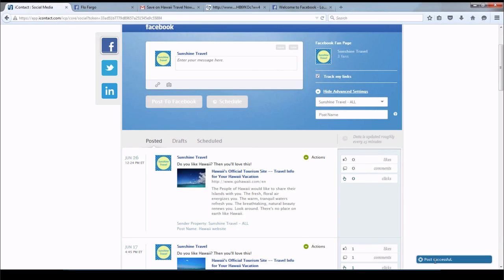You'll get a message to the far right on the bottom that the post was successful. Once the post is successful, you'll see a date and time stamp, as well as the contents of the post under the posted column.